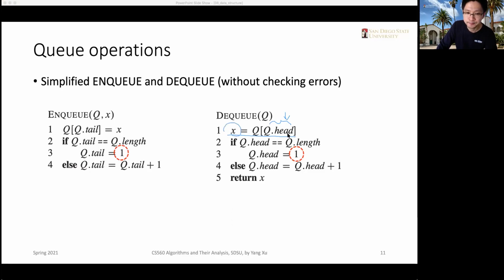But we're also going to examine whether the head has reached the end. Okay, if the head is the last element of the array, then we need to set it back. We need to make it circular because the head is already at the end. Then we need to move it back to the first element in the array. Otherwise, we just increment the head by one. Okay. And then the element being dequeued will be returned. Okay. So that's the two simplified versions.